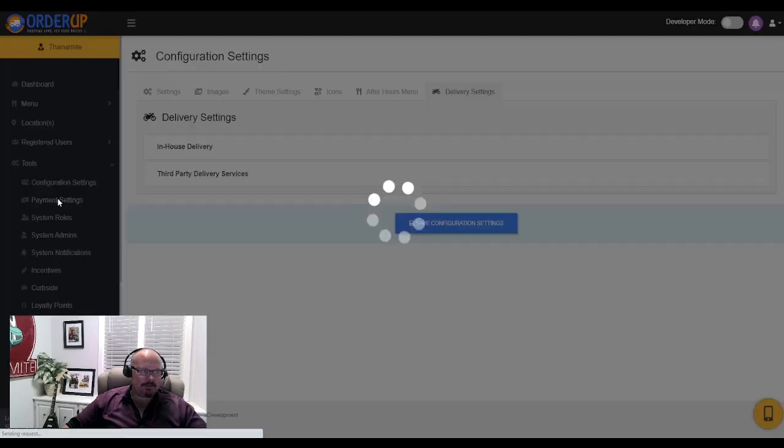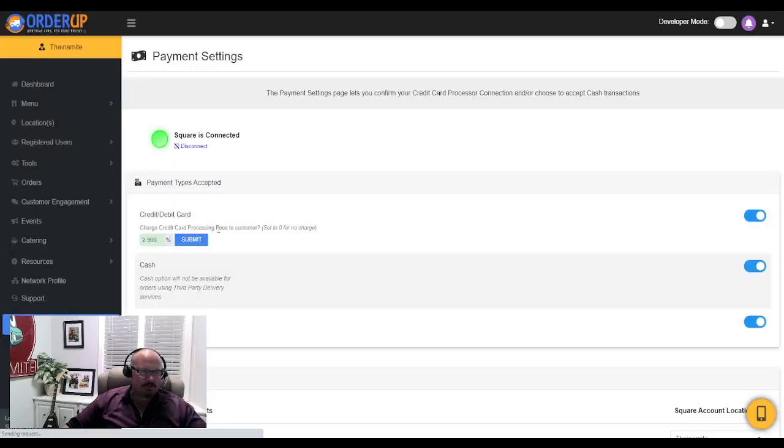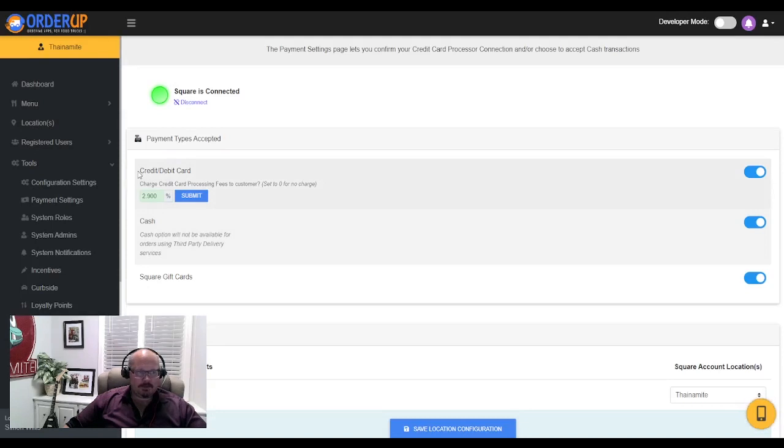Next up, we have payment settings. This allows us to select credit card, cash, or Square gift cards. You can also choose to have the customer pay the processing fee. So we got ours set to 2.9%, the Square processing fee. And you can enable and disable these. So if you run a food truck that only accepts cash, you can just disable the credit card, debit card. Or if you don't want cash for some reason, just disable cash.